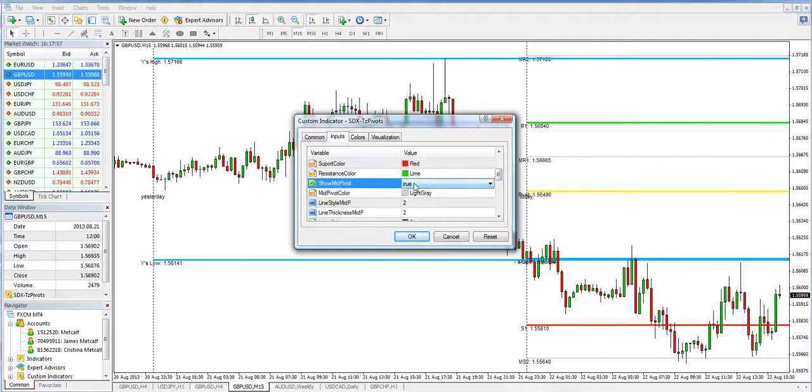Now, show mid pivot points, and this is a personal preference, you could have them on or you could select not to have them on. But if you select to have them on, you could select true. But just so you know, there are a lot of traders that don't like to have these mid pivot points on, so they just take them off entirely. So it's up to you. I like to leave them on.